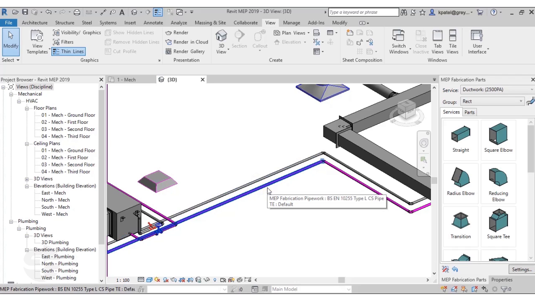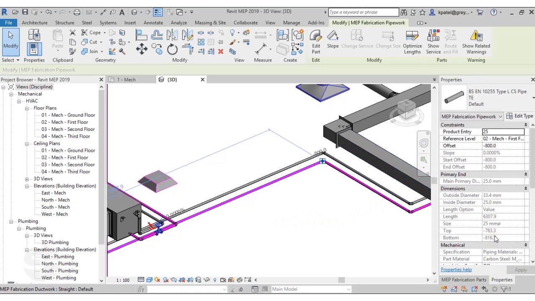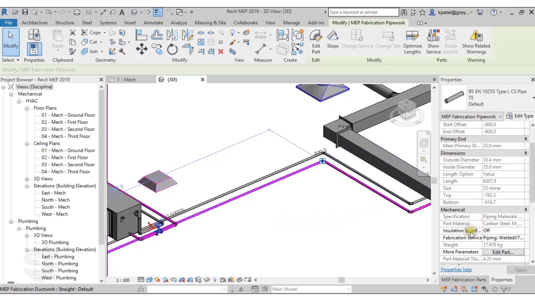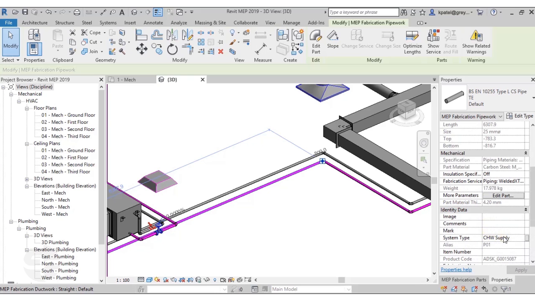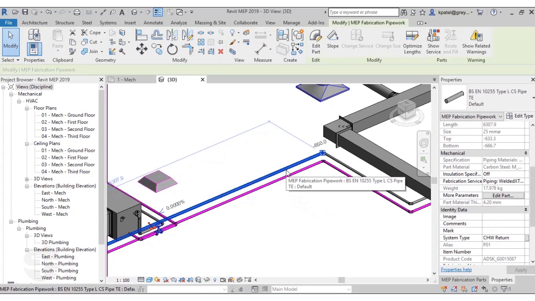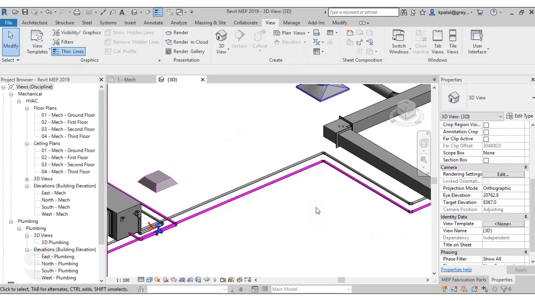So let's check the properties of this particular network of pipe. I'll select it, go to properties, and when we see here what is the fabrication service given here, it's piping welded and threaded. Again, the system type is CHW supply. But now when I click on this particular pipe, what we see is fabrication service is still piping welded and threaded, but the system type is CHW return. So under the AND rule, both the rules specified should match for it to get its graphics or visibility changed.